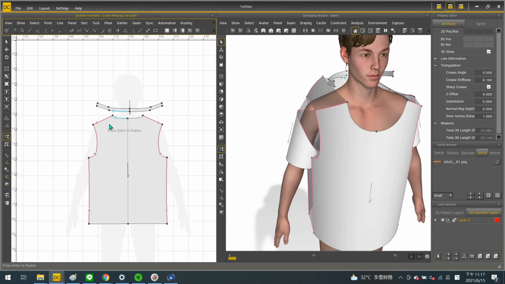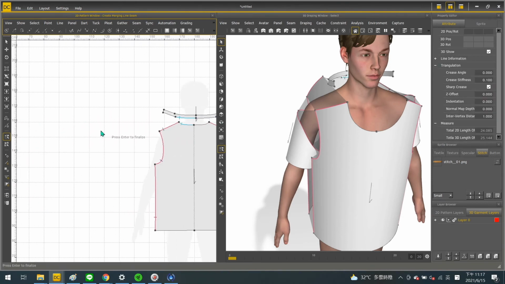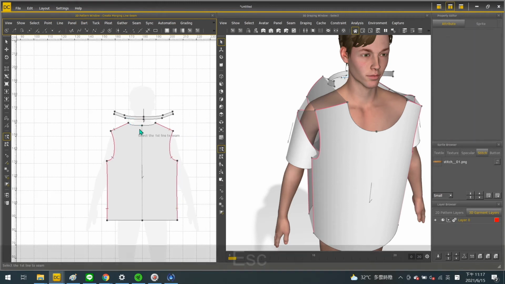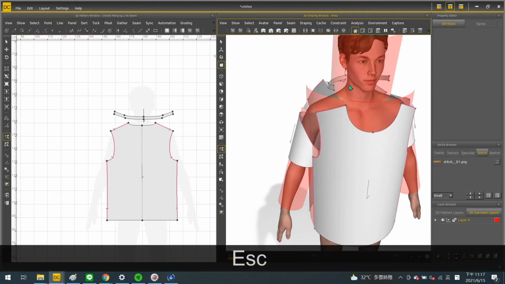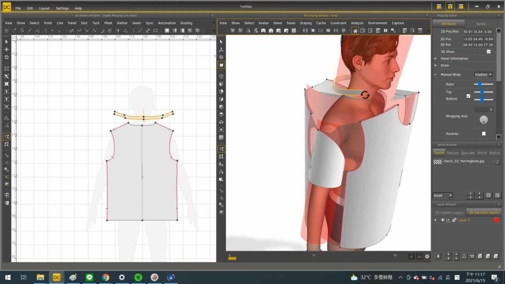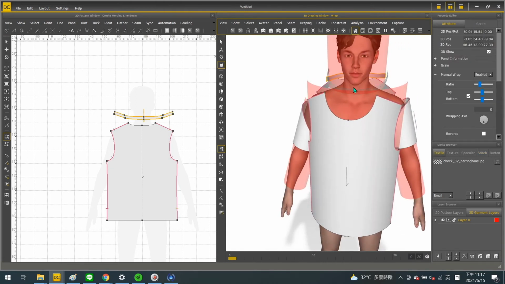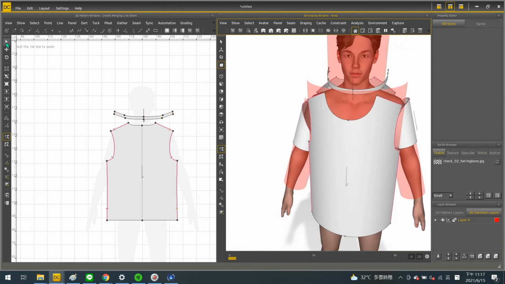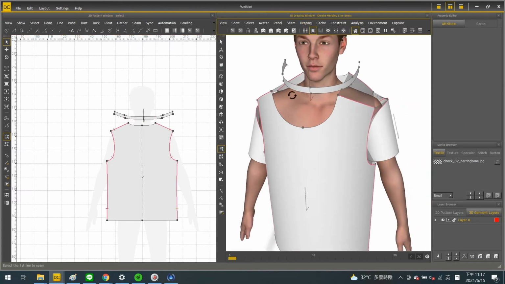When I'm doing seam for the collar part, I found this collar is placed in the wrong position. It actually should be placed from the front. So I'm going to use the cylinder to fix the position of it, then continue with the seam.